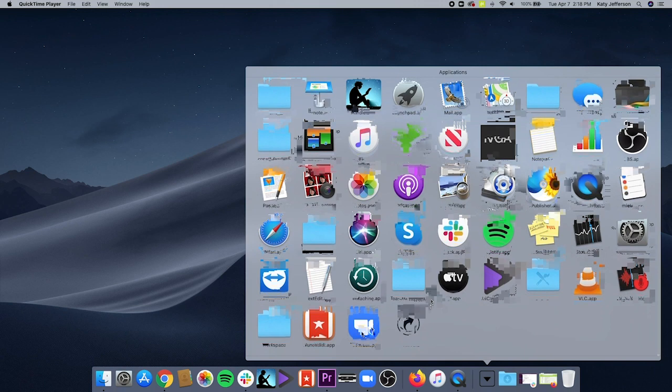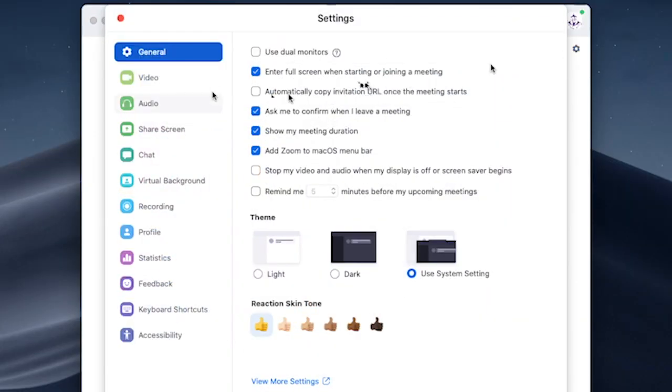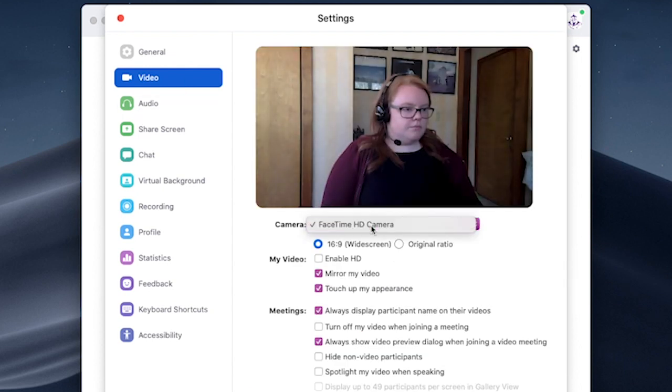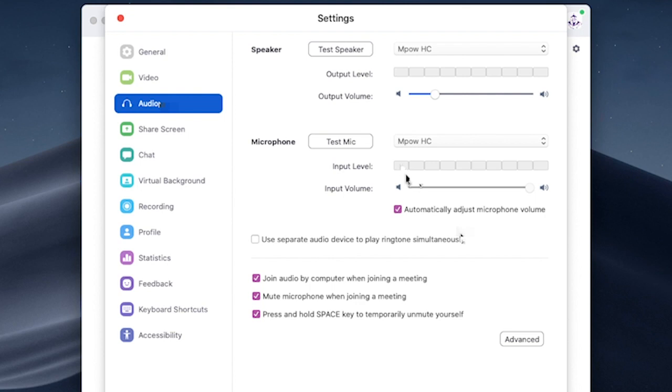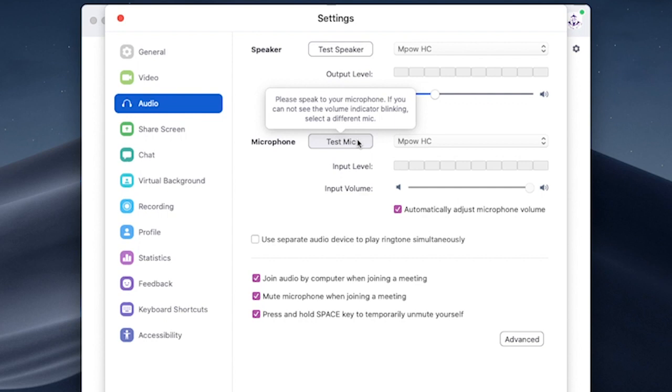To do this, open up the Zoom app and sign in. In the top right corner, click on the gear button. This will bring you to the settings window. In this window, you want to navigate to both video and audio to test your equipment. There will be a drop-down for camera, speaker, and microphone between the two panels. Test around and make sure that what you have is working and sounds great. You're almost ready to call your guests.